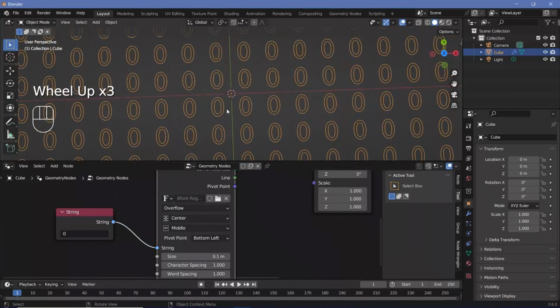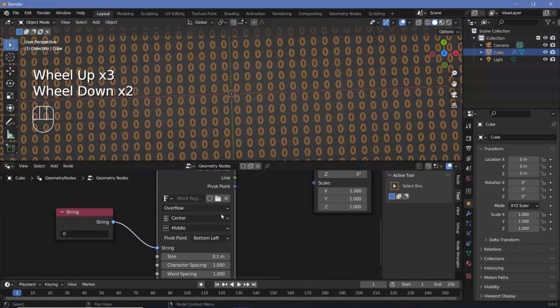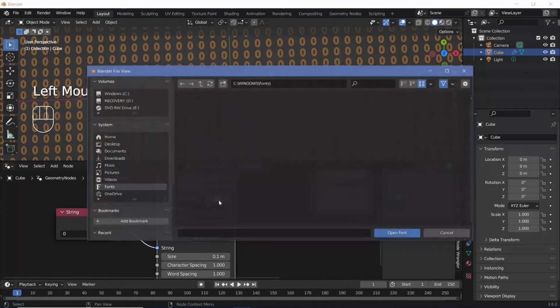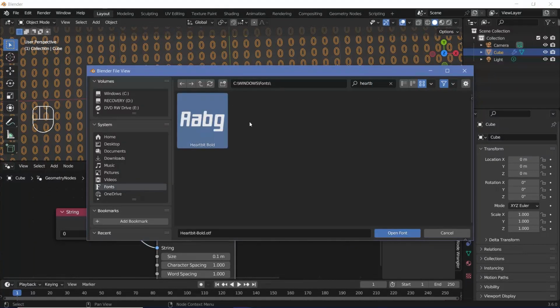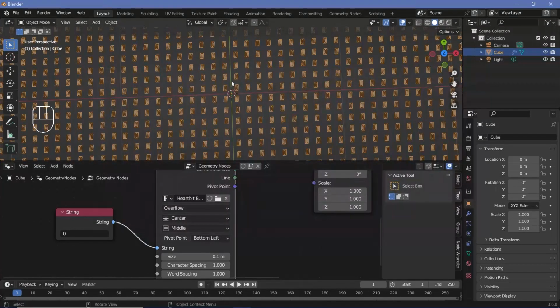And then I want to change the font to make it something a little bit more digital looking. So I'm going to open fonts, and I'll be using the font Heartbit. I don't know where I got it from, but it's a free font that you could download in various regions. So I'll click open font, and now I have the zeros.